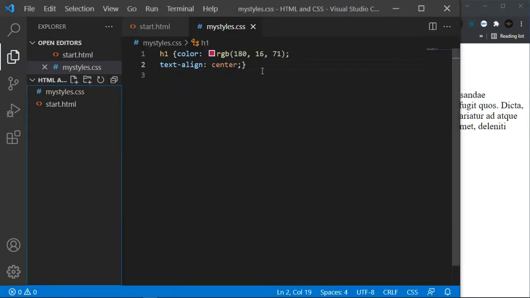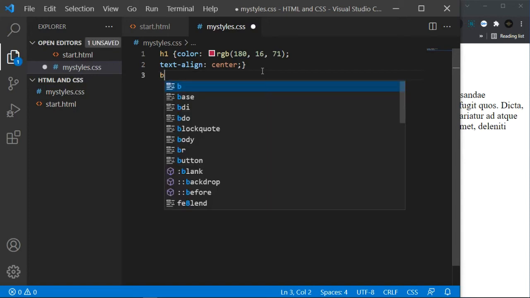So now we want to talk about the backgrounds. Let's begin with the background color. First of all, we want to make the background for the entire page. So for the entire page, you use the body to be your selector.